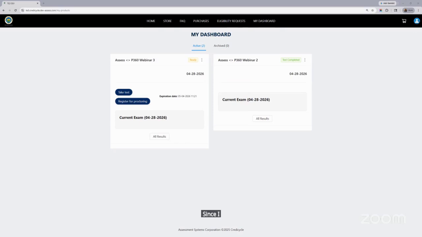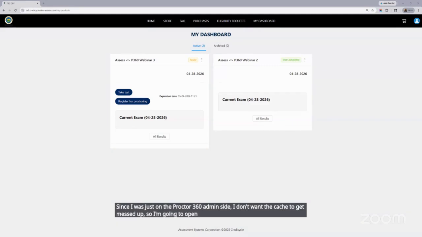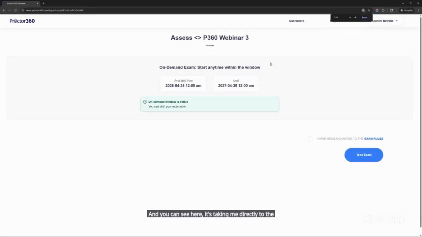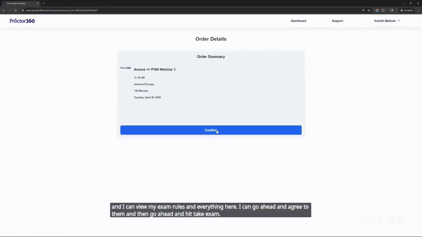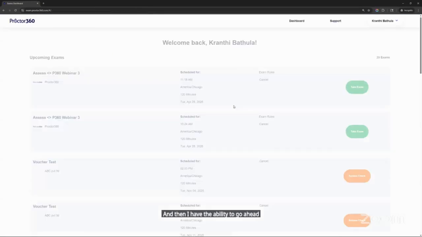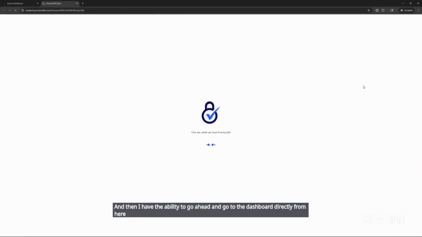Since I was just on the Proctor360 admin side, I don't want the cache to get messed up, so I'm going to open it up on an incognito browser here. And you can see here it's taking me directly to the Proctor360 store, and it's linked up to the exam that we just created. I can view my exam rules and everything here. I can agree to them and then hit take exam. From here, I'm just going to confirm everything is good. And then I have the ability to go to the dashboard directly from here and launch my exam.